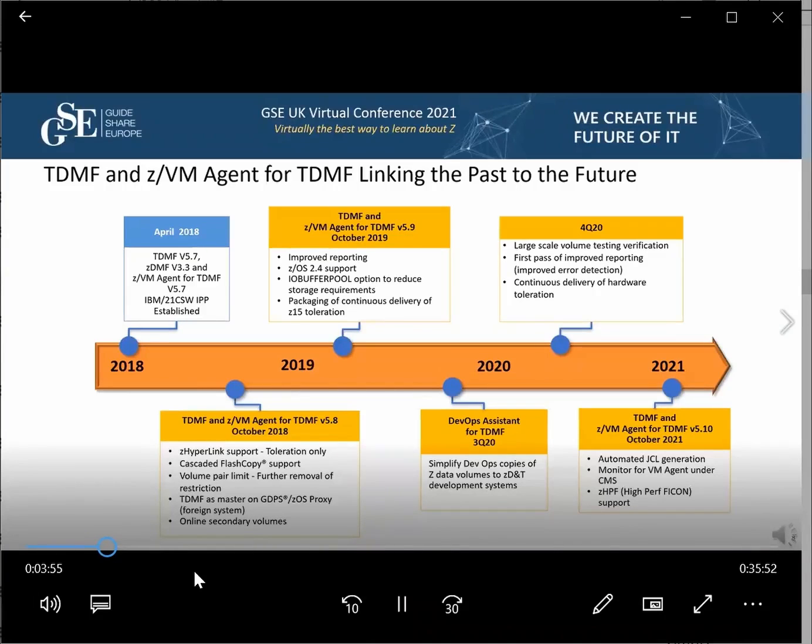Just last month, we upgraded the product to version 5.10. This new version includes z/OS 2.5 support, an option to automate JCL generation for your master and agent jobs. We've also added a monitor for the VM agent under CMS, and we've also upgraded the copy process to support zHPF, where the copy runs in transport mode instead of command mode, which results in faster run times and improved performance.